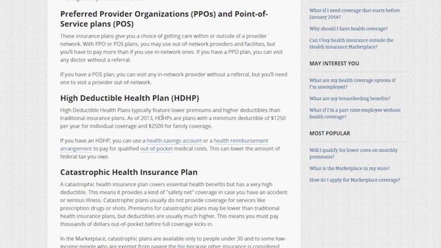Premiums for catastrophic plans may be lower than traditional health insurance plans, but deductibles are usually much higher. This means you must pay thousands of dollars out of pocket before full coverage kicks in. That would not be recommended for the majority of folks. In order to really consider getting a catastrophic health plan, you must really have no other option. As a general rule, we would point folks towards the bronze.